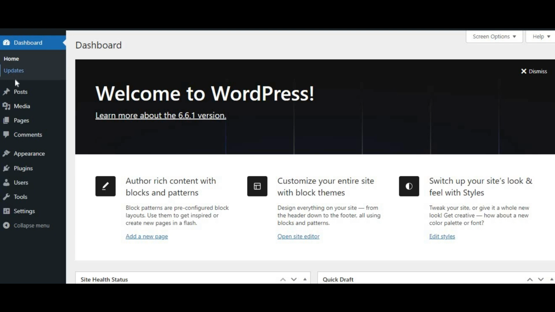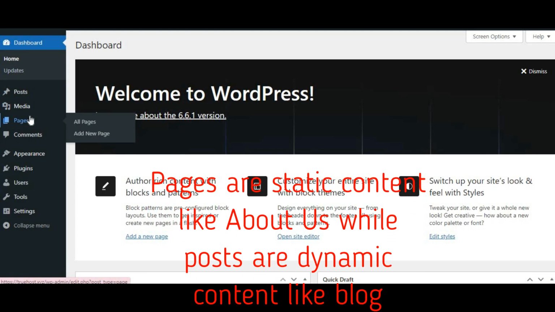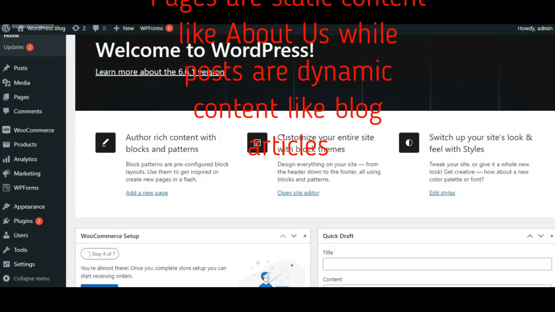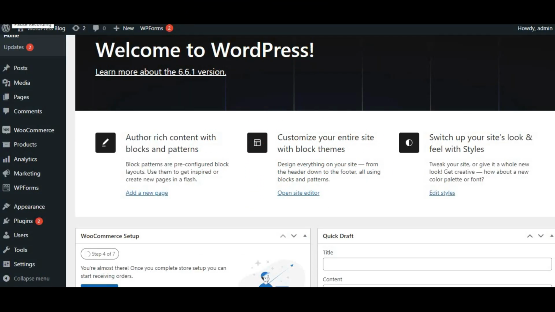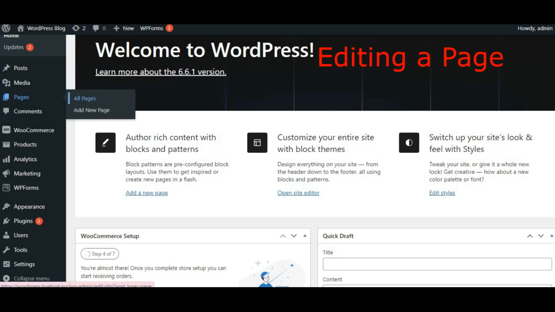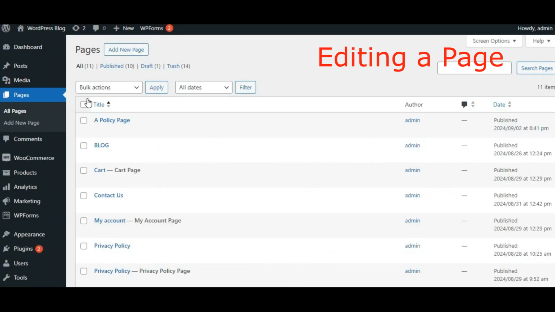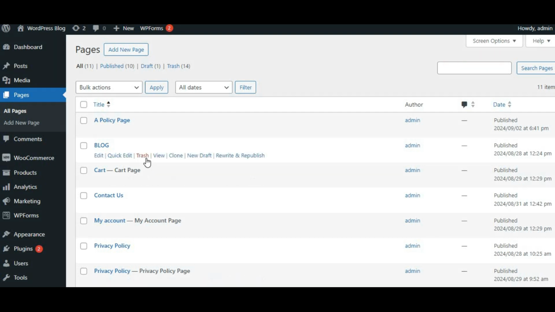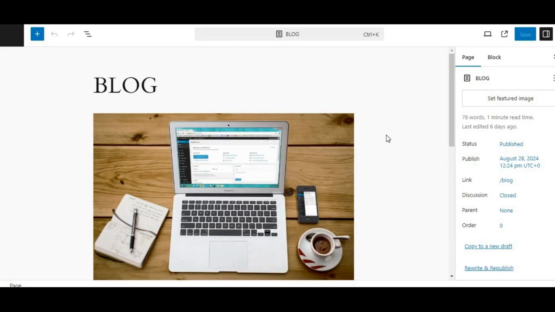Let's start with the basics, pages and posts. Pages are static content like About Us or Contact Us, while posts are dynamic content like blog articles or news updates. To edit a page, go to Pages on the left menu. Click All Pages to see a list of your existing pages. Find the page you want to edit and click Edit. This will open the page editor.